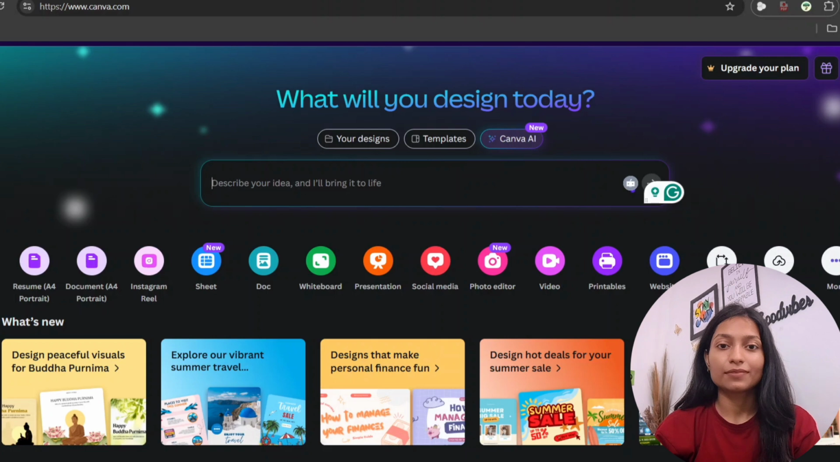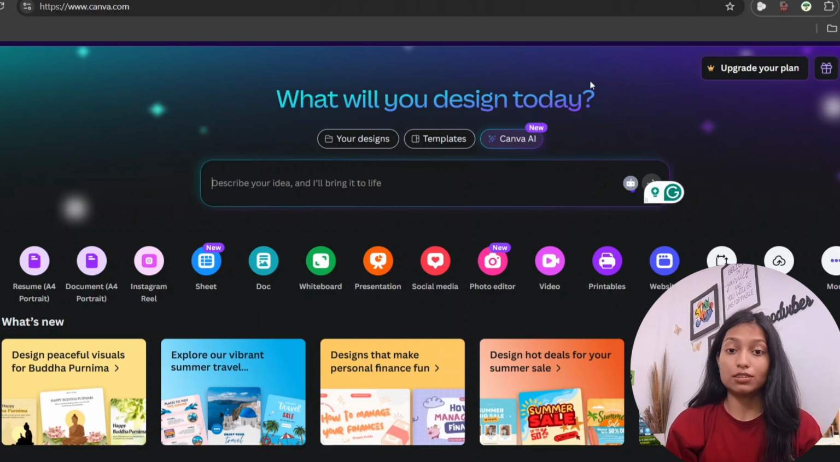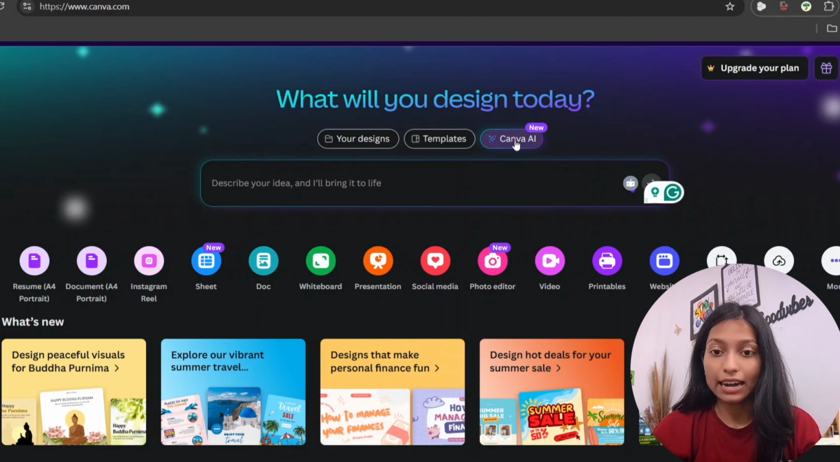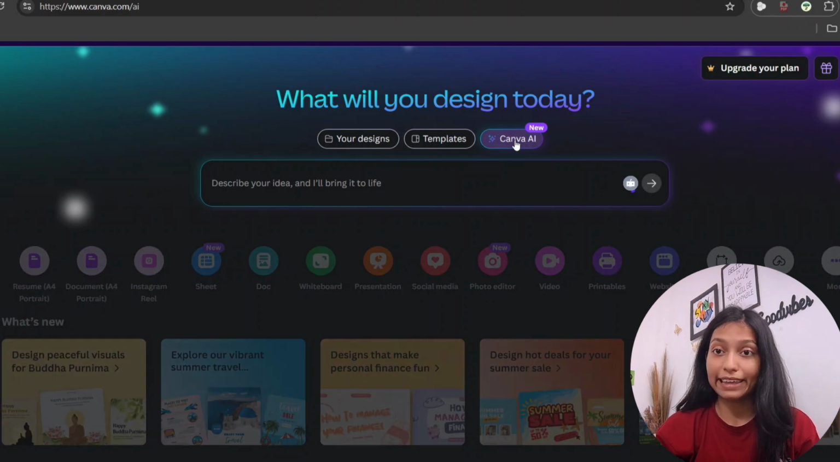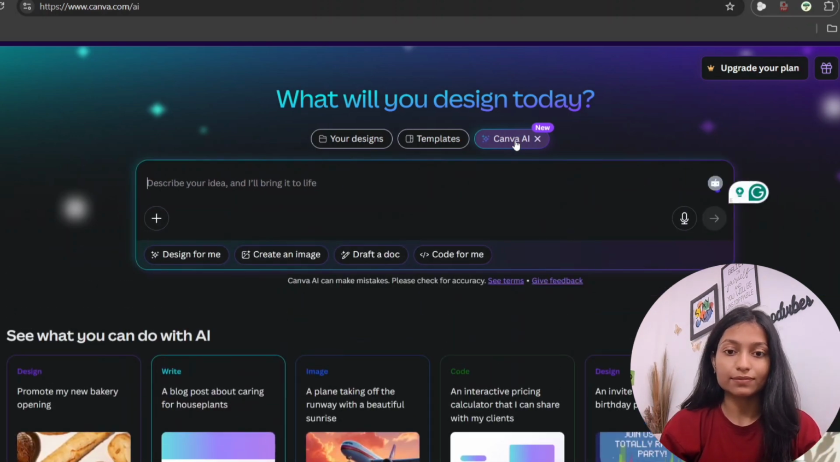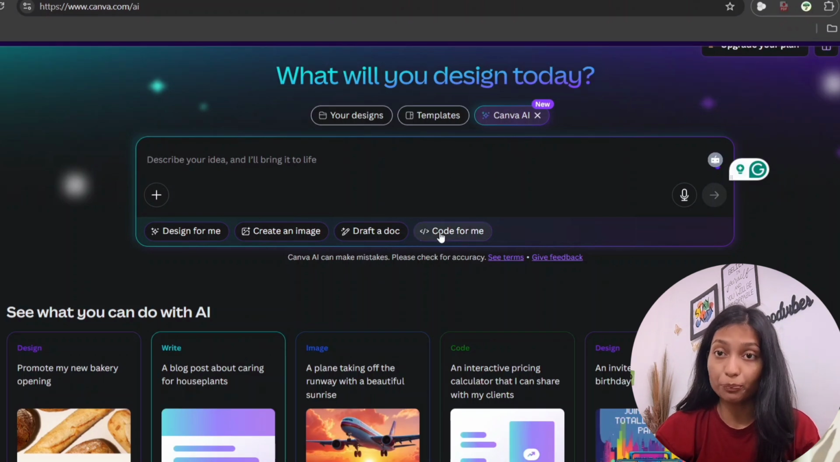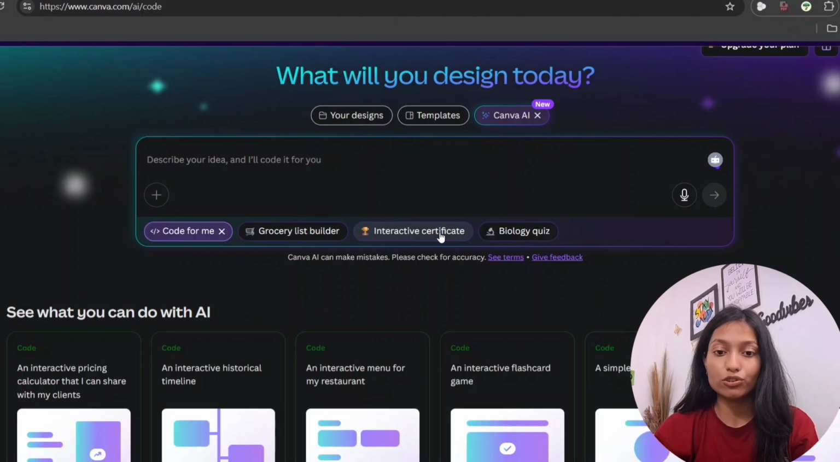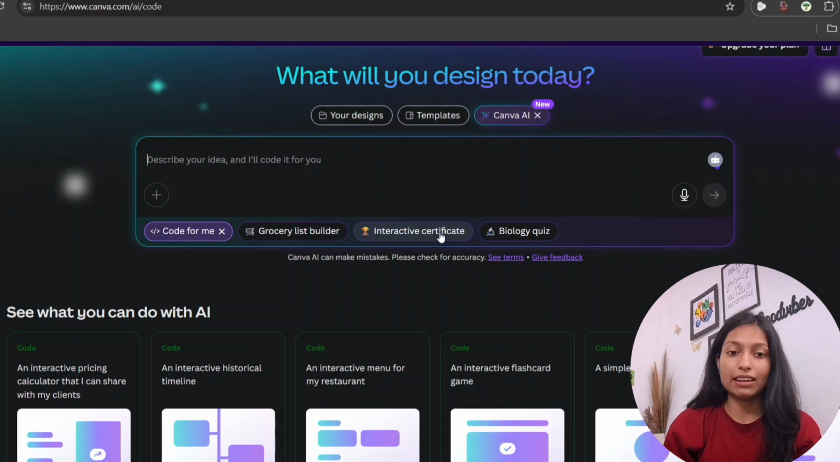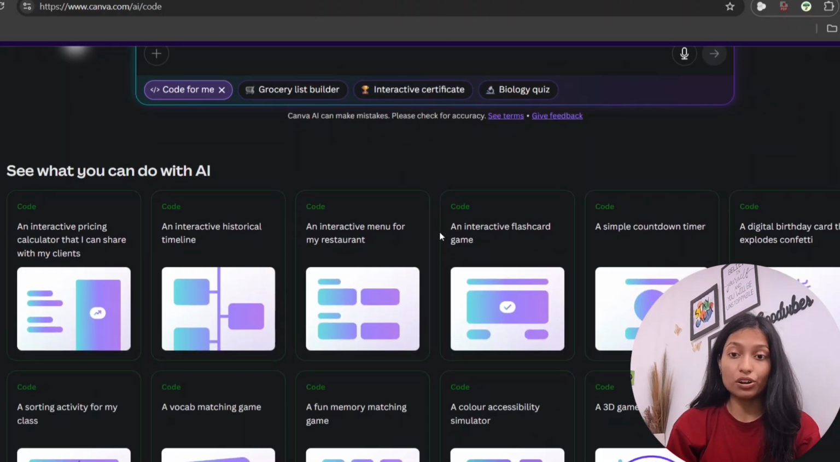So let's get started. Okay, let's open Canva. This is the home page of Canva, as you can see. At the top you can see a text box in which you can type. Here at the top you can see the new feature called Canva AI. Click on that. Below you can see Code for me. Click on this. If you scroll down, here you can see Canva has given inbuilt templates of Canva Code. You can just use these templates to build the website. If these templates are something that you want, then you can just click on one and use it.